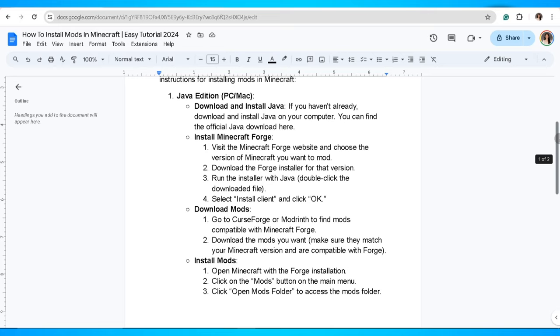Now download mods. Go to CurseForge or Modrinth for mods compatible with Minecraft Forge. Download the mods you want. Now make sure they match your Minecraft version and are compatible with Forge.